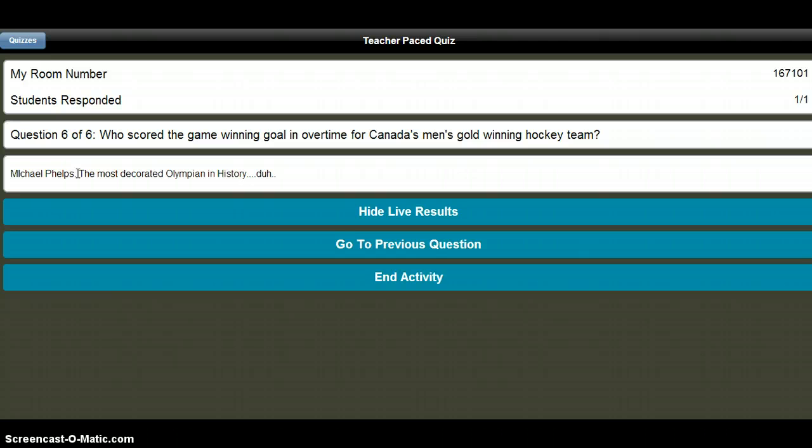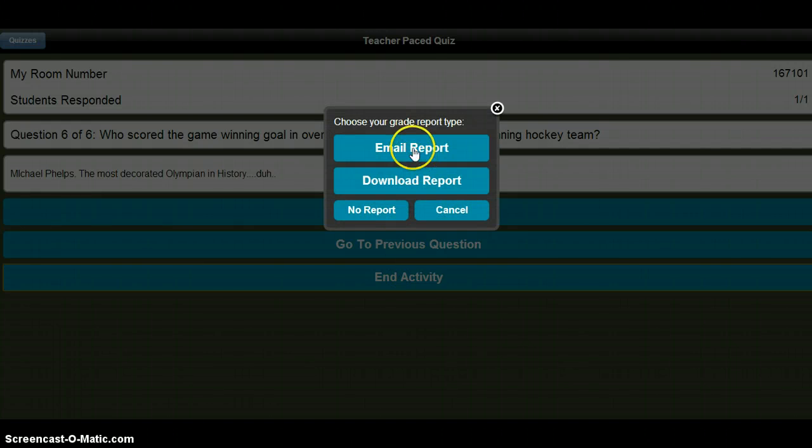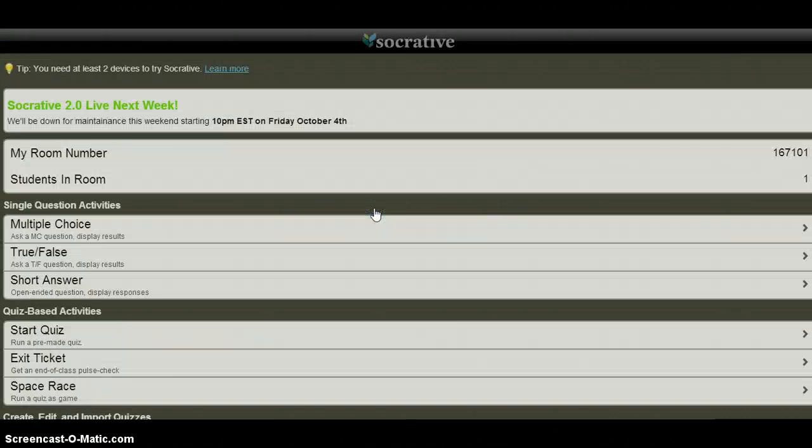Now, if somebody writes a joke or something else here, I can choose whether to just make it an incorrect response or to give some discipline in the form of beatings or whatever. It's totally up to the teacher. So now the quiz is finished, and we're going to end the activity, and I have a chance to get a report, which I can email out to the students, or I can just download and use however I want. In this case, I'm going to choose no report.